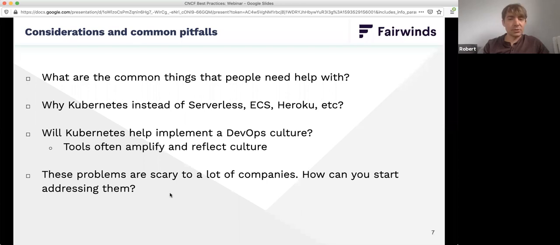Kubernetes can run on any of the major clouds. You can run it on premise. So I think that's one of the big things for me, that you're not locked into a particular way of doing things or to a particular service provider.